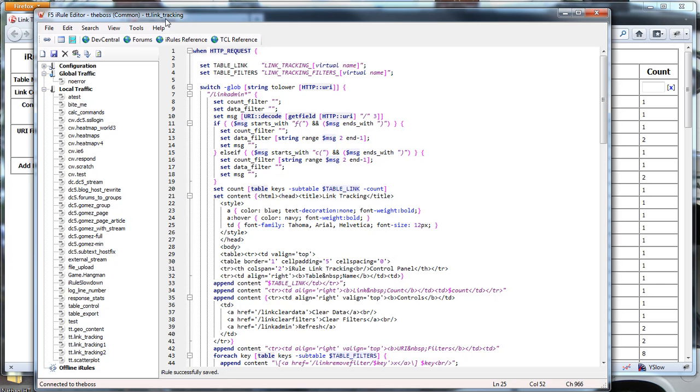The third one I've done today includes being able to have some more granular control about what URLs are actually submitted and which ones are actually stored in the data. So I'll give you a show on how I did that. The iRule itself is right here. I've called it tt.link tracking. There's several pieces to the iRule.